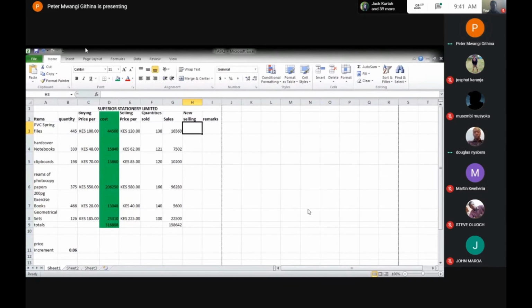Okay. Yeah. Finally, let me say what we are going to write. We will take B11, which is 0.06. Multiply it by E, which is 120, and we get the increment. Then we add the increment to 120. So 120 plus the increment will be the new price. That is how you go about it.